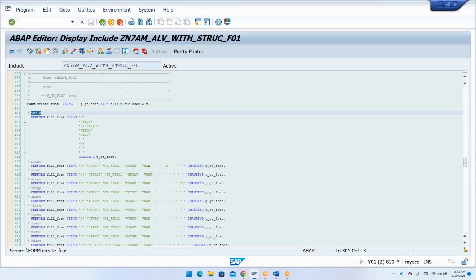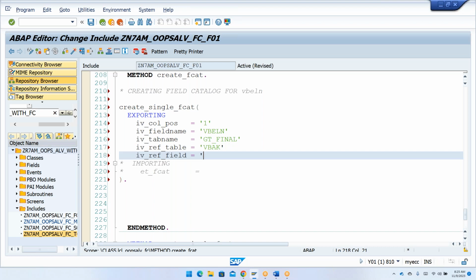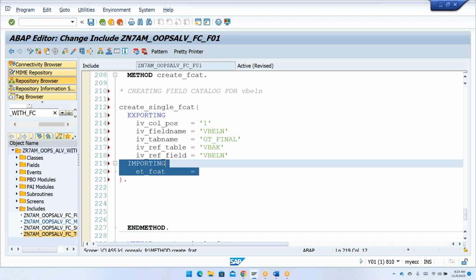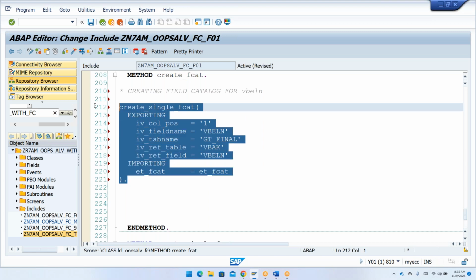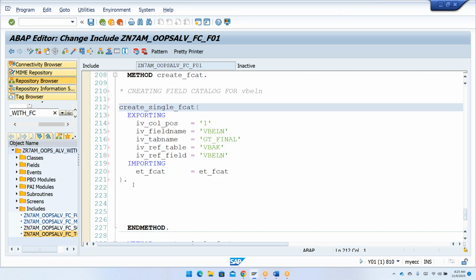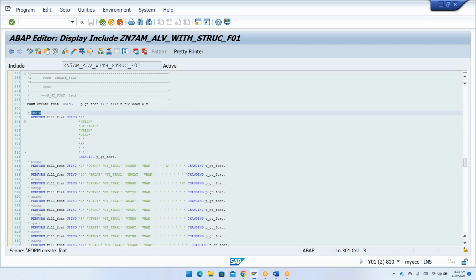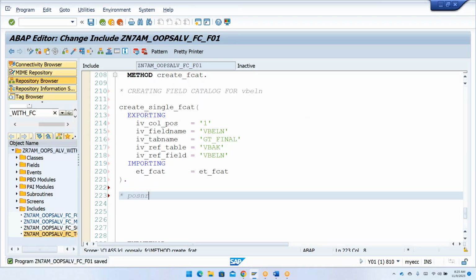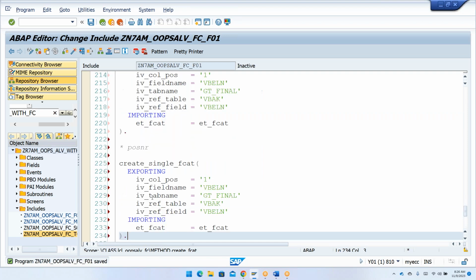VBAK. And what is your reference field? VBELN. And what will be your exporting parameter? ET underscore FCAT. So this is the one. So like this, we have to do it for every single field. After this, I'm going to stop our session. So now the next field. What is our next field? POSNR. I'm just going to copy this one entire thing. I'll be just providing this one.